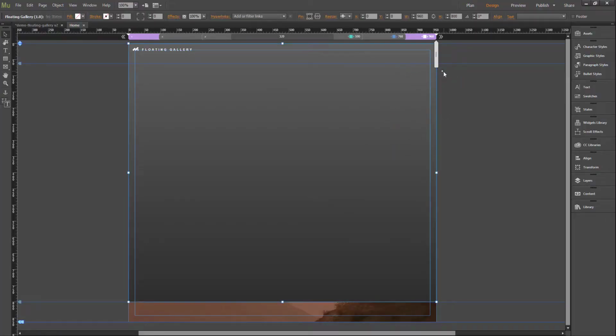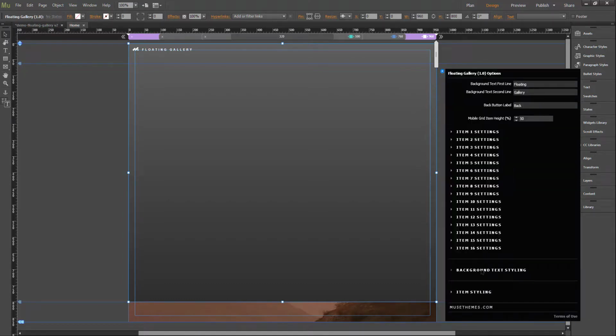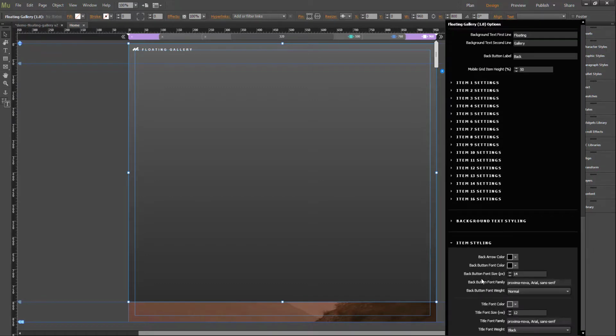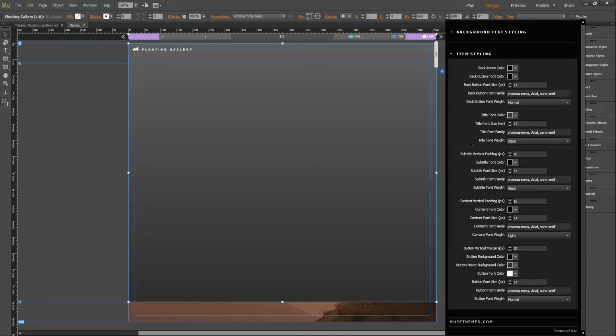If we open up the widget and we jump down to the background text styling, we'll see that this section is filled with a bunch of styling options for the text that appears behind the gallery. The settings in this section are all labeled with their exact function, and we won't go over them in detail since they're pretty self-explanatory. If we close this and then open up the item styling panel, we can see that just like the section above, we won't go over each of these styling options because they're all pretty self-explanatory, but as you can see, there are loads of options here that give you full styling control of your gallery.